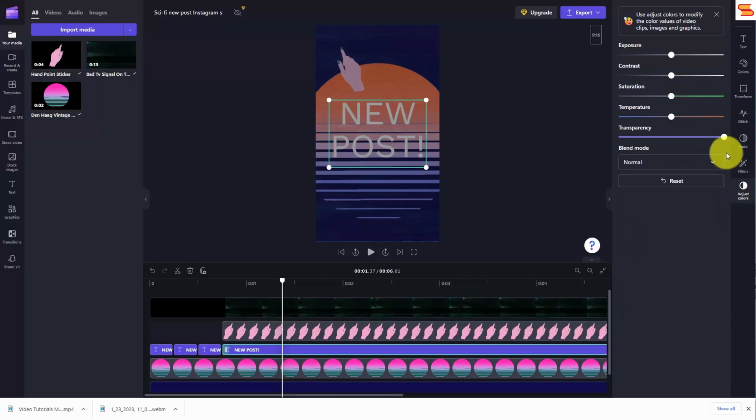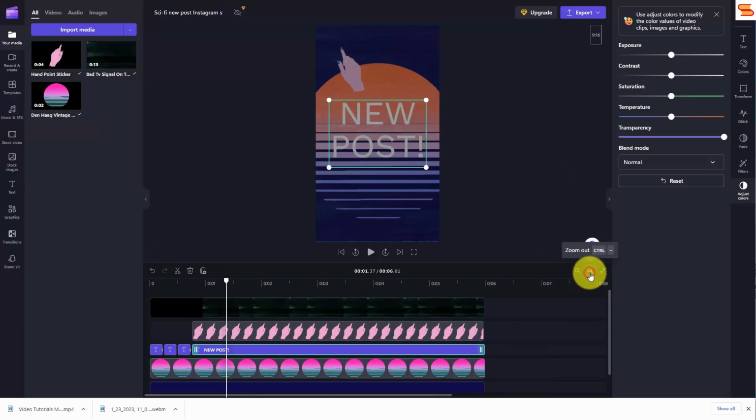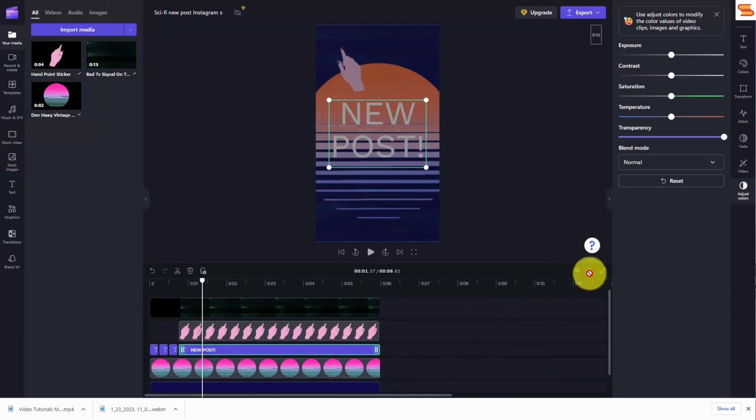Now you'll notice here that even though this is a 7-second template, it covers the entire screen. If you wanted to have more of a contextual view, you can zoom out, and you'll then be able to see your timeline in its whole perspective.